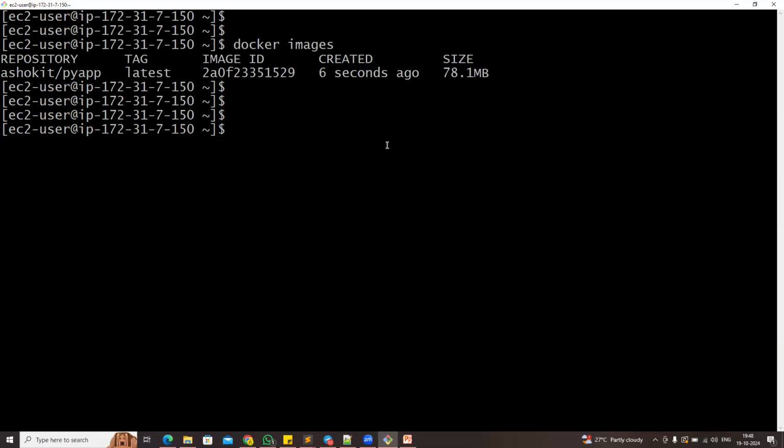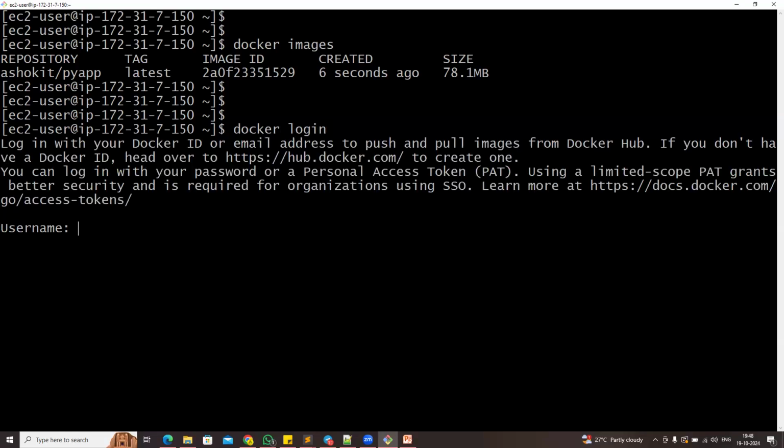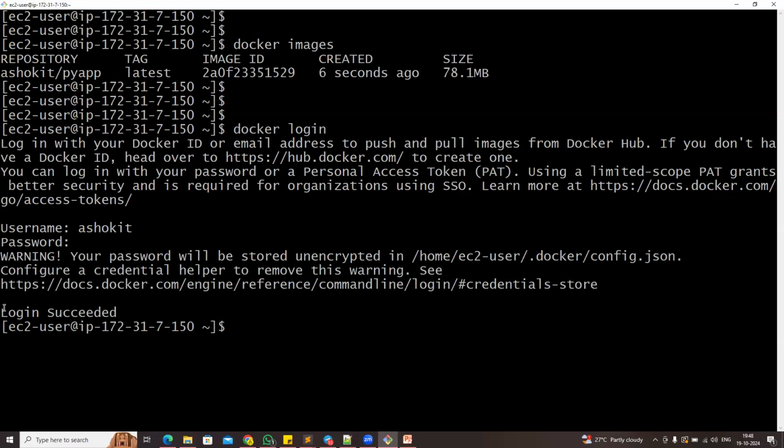If you want to store the image in the Docker Hub, you need to log in to your Docker Hub account. For that, the command is docker login. It will ask what is your Docker Hub account username. My username is ashok_it. My password, something. Okay, I have given my password. For security, it will not display. Now what is it saying? I'm able to log in to my Docker Hub account. This is my image name.